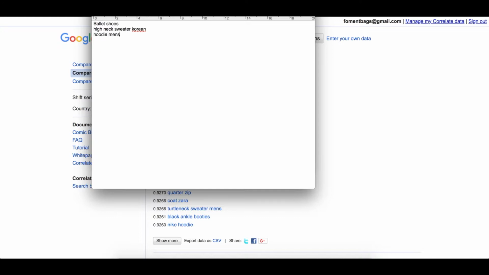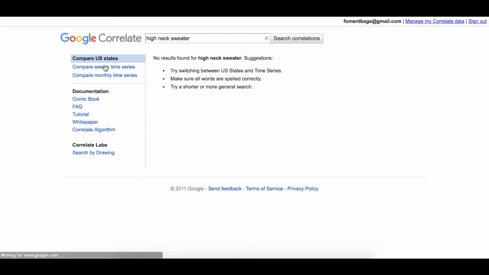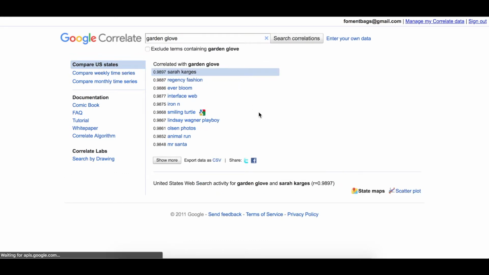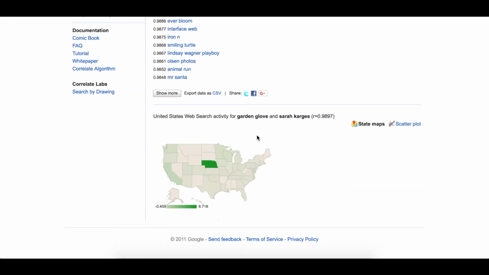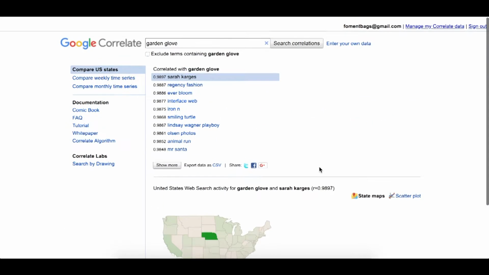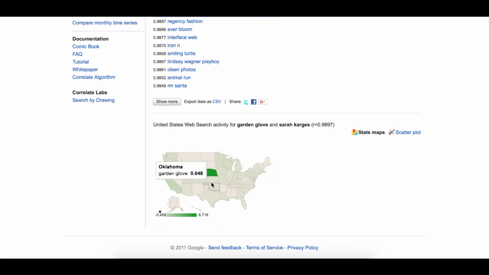So hoodie men's. All right, so the next one, still in Google Correlate, is comparing US states. There's no high neck sweater, so I'm just going to put in something like garden glove. Comparing US states is very interesting because it basically gives you a visual representation of what types of states are more inclined to buy your product. It's very, very effective because you can pinpoint essentially which states they're going to buy. For example, if you're running Facebook ads, you have location targeting, so you can put in the states that are generally more accustomed to having these searches on Google.